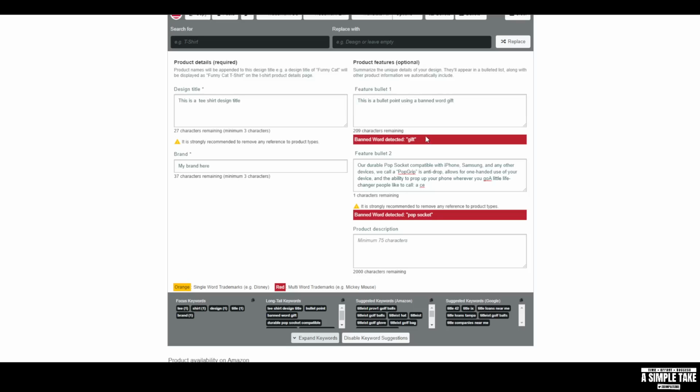Because the banned word list, while it does get updated, doesn't get updated completely, because Amazon doesn't give us a 100% reliable list of what words they allow us to use. So you can manually add or remove words from the list. And you can see here, like gift or pop socket. They don't want you referring to a product as a gift, or alluding that the product is specifically towards a particular product type.